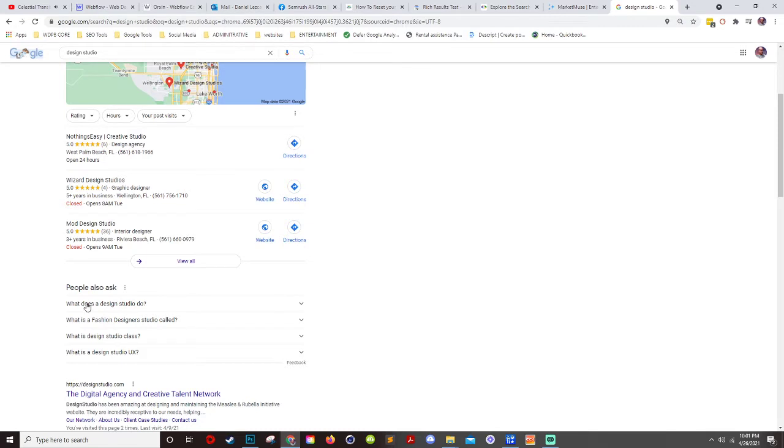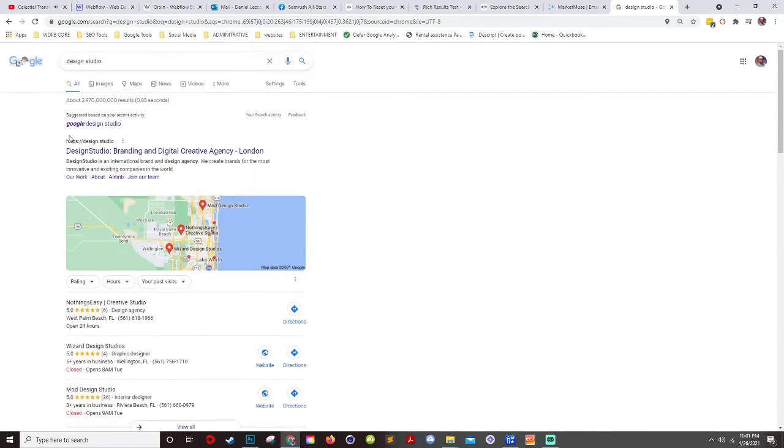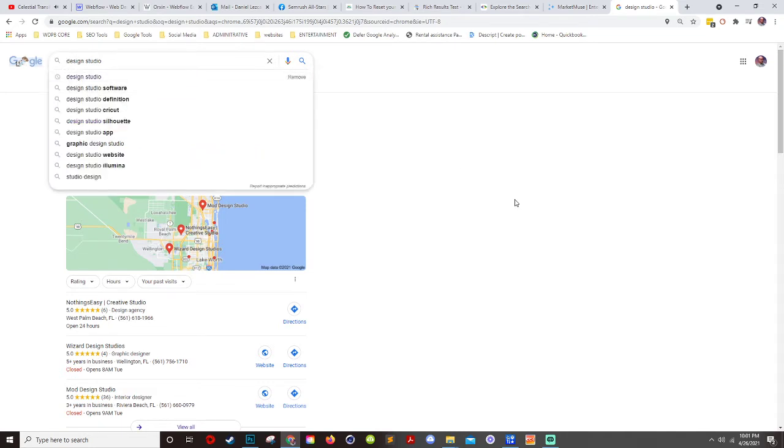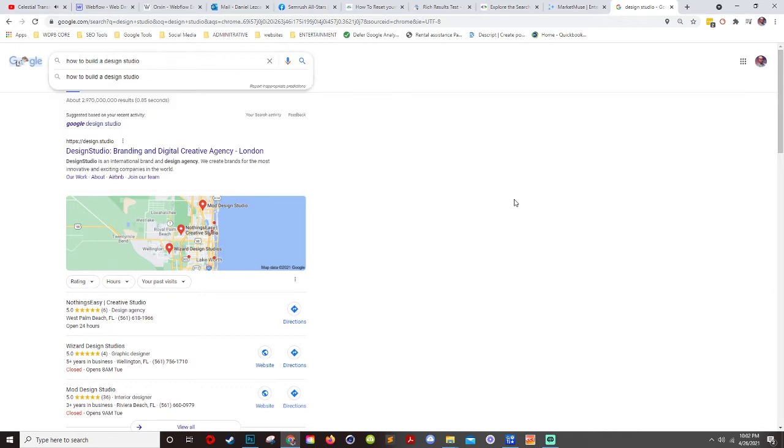Here is a PAA section. This is schema markup right here, and this is very powerful to be in as well. But what you really want is position 0, which ends up being up here. But you won't get position 0 to pop on an exact match keyword. It's going to have to be a question format like how to build a Design Studio. That will probably pop position 0.